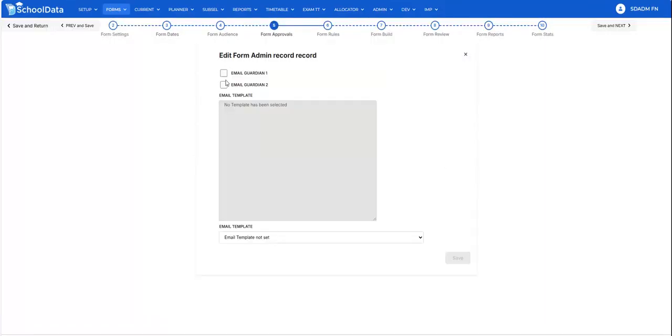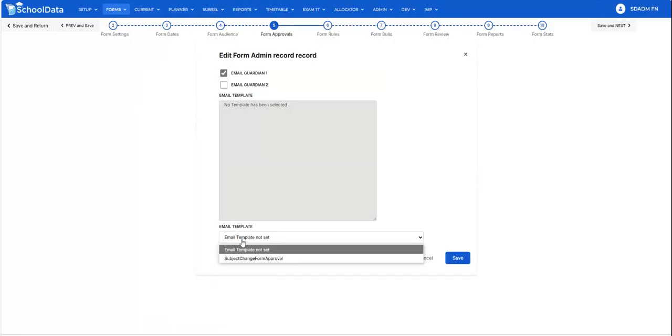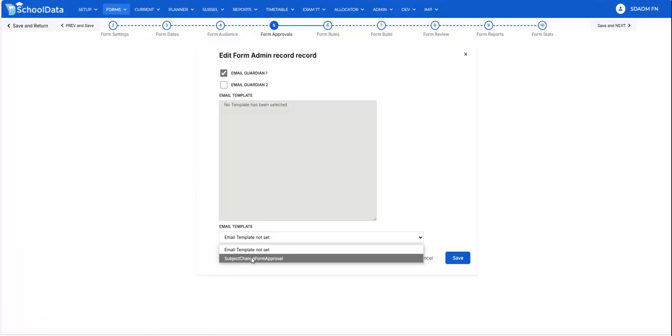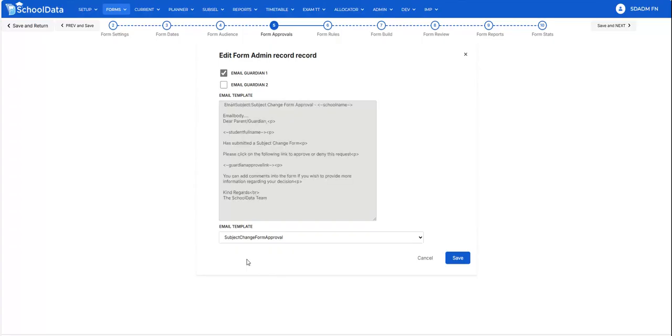Form approvals, we've had an overwhelming response to our e-signature mechanism. If you tick email guardian 1 and select a template, and you'll probably want to change the template, which you can do back on your matrix planning screen in the admin menu under template admin, you can copy this one and change the wording and rename it to subject selection approval. But for the sake of this demo, if I click this, now it automatically populates the body of the email that they'll receive.